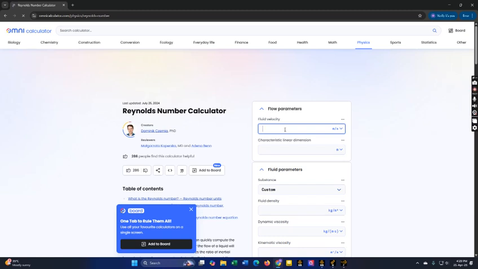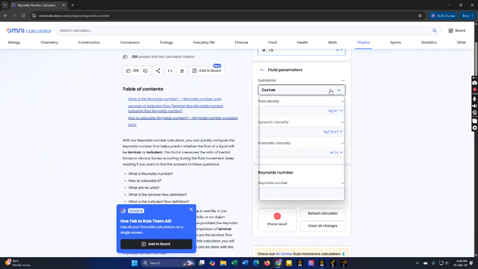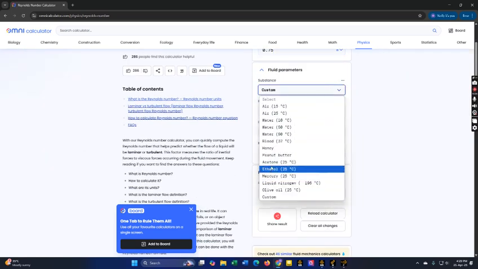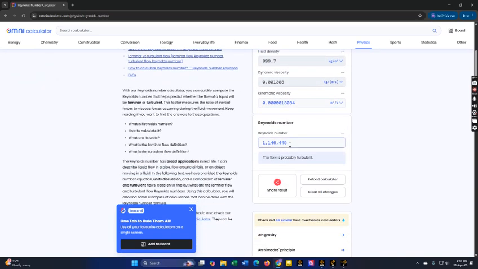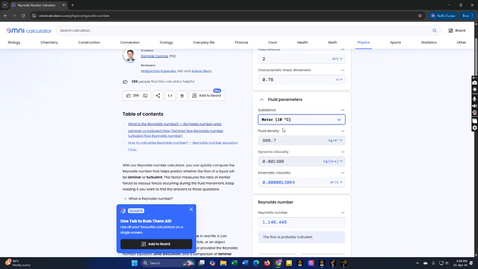Fluid velocity, as our professor has also mentioned, is 2 meters per second, and the characteristic linear dimension has to be the length of the pipe, which is 0.75. The substance we should choose is water, let's say at 10 degrees Celsius. I don't see 25 degrees, so let's choose this, and you should see the Reynolds number is very high and the flow is probably turbulent.